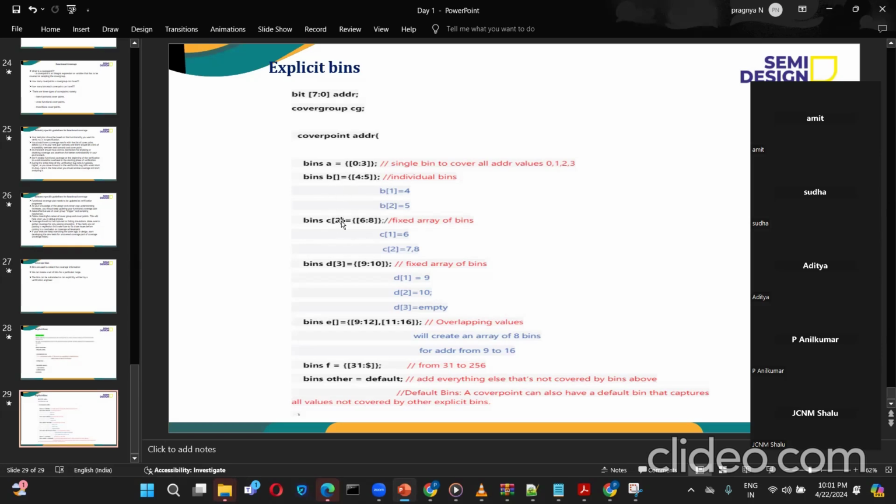If I mention some subscript, then it will check whether C of 2, 1 is 6 or not. Then C of 2 is 7, 8. Like that it will take. So these are the different kinds of bins which we have. We will cover further in the next sessions in the practical coding also.